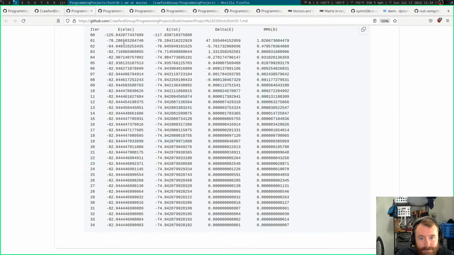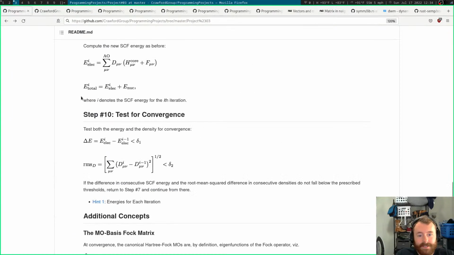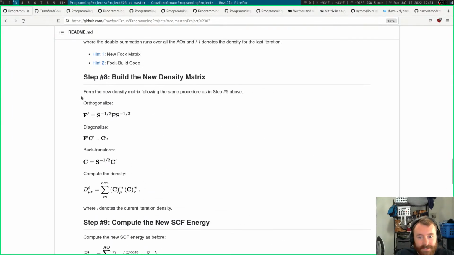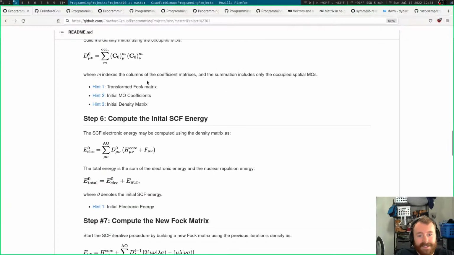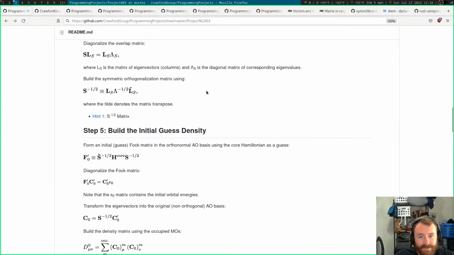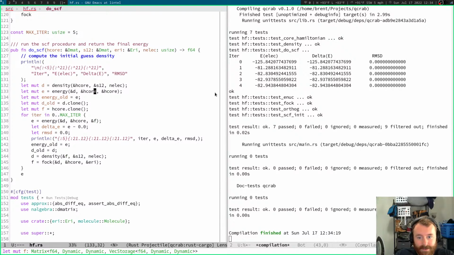Let's see. This is kind of a touchy thing because some things you have to do outside the loop, but then you also want to do them in the loop. Okay, very first thing we do, we build the initial guess density. Let's try doing this in the loop.